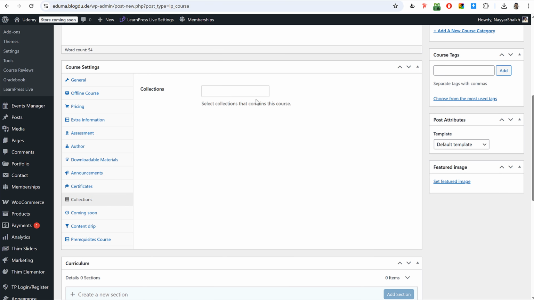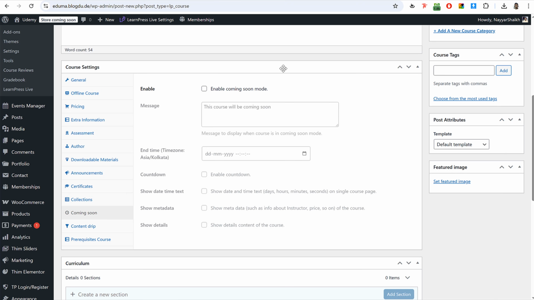Now you can create a collection of all the courses. If you want to show this course on the website, but no one should be able to enroll in it for now because it is not complete, then you can enable this option. So it will show up on the website, but people will not be able to enroll in this course. They will just see a countdown for when this course will be available live on the website.